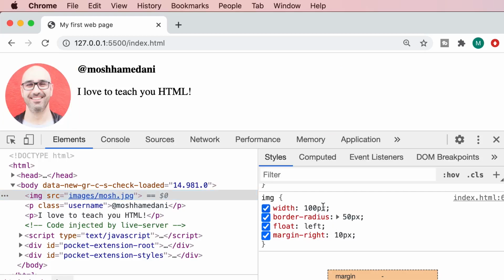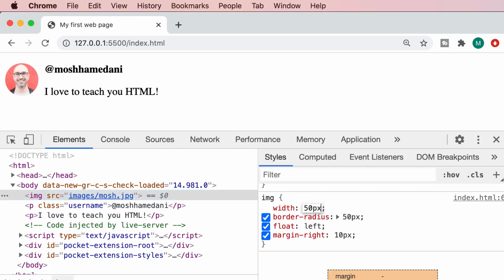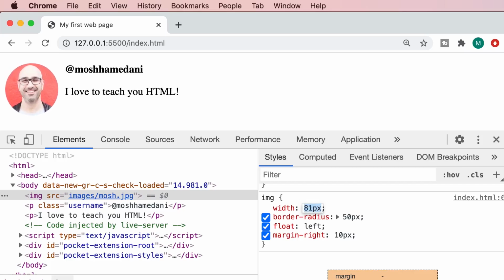We can also change its value. So we can set it to, let's say, 50 pixels. Now our image is smaller. We can use the up and down arrows to change this value. This is pretty handy. So a lot of front-end developers use DevTools to play with these styles and get the look they want.